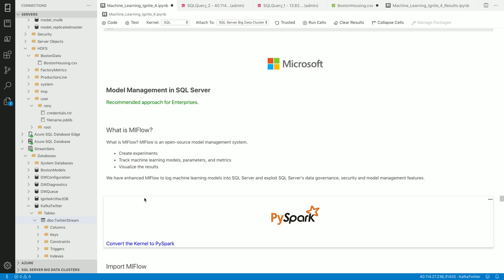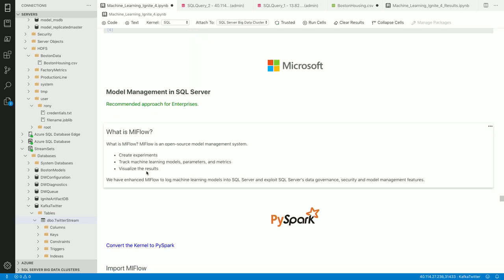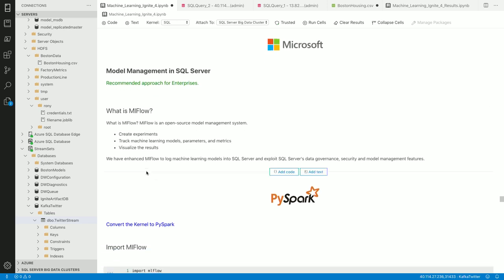So the question is, when we have all these models or different versions of the models, how we can basically compare them, visualize them, and decide which model is best for our use case. So I'm going to show in this part of the demo how we can use MLflow for that purpose. So what is MLflow? MLflow is an open source machine learning model management system. It has a lot of features. Some of the basic ones that I'm going to show here is how you can create experiments in MLflow, which basically means that you can have different experiments creating different versions of the models.